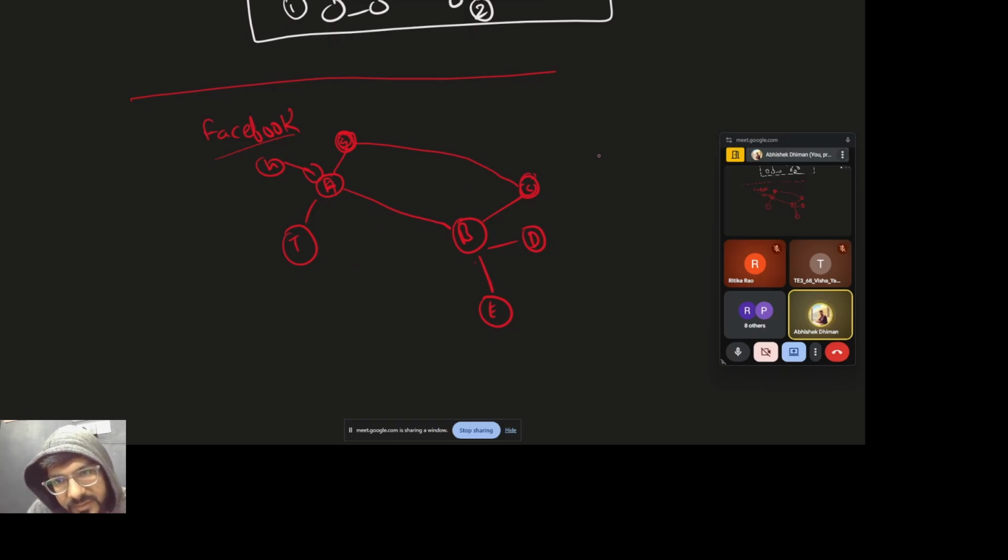It can be an interest also. Let's suppose B follows the interest of cricket. We like cricket. And if A wants to see, if B follows cricket, it will show to A also. Kind of a suggestion system. A recommendation system.